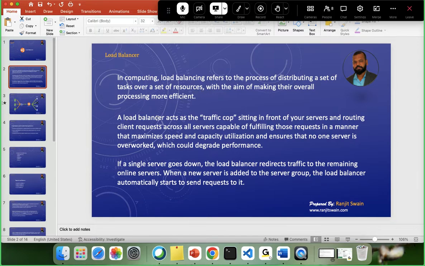So a load balancer normally acts as the traffic cop sitting in front of your servers and routing the client requests across all the servers capable of fulfilling those requests, in a manner that maximizes speed and capacity utilization and ensures that no one server is overworked, which could degrade performance.